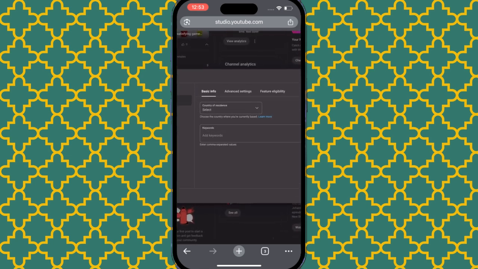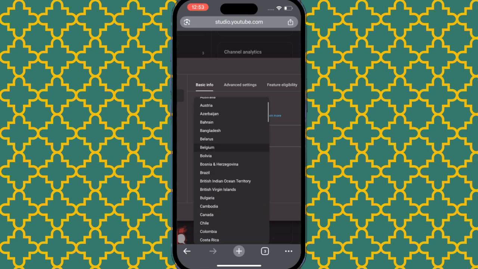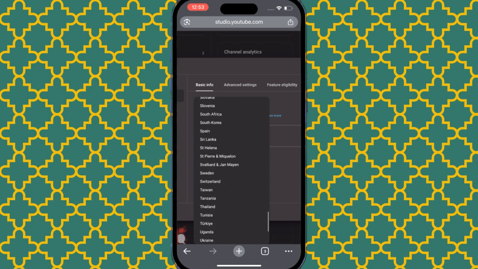Here you can see there is an option, country of residence, like where you belong from. If you belong to one country and you want to change to another country, this is the option from where you can change your country. You can see here there are a lot of countries. You can change your YouTube channel location to any country.